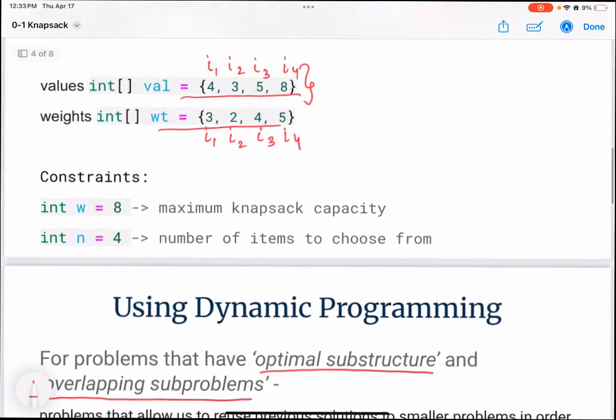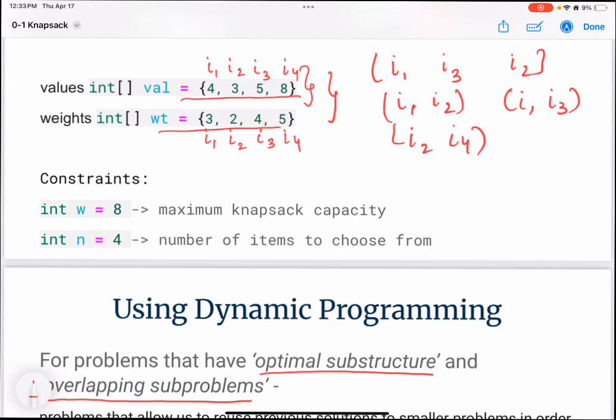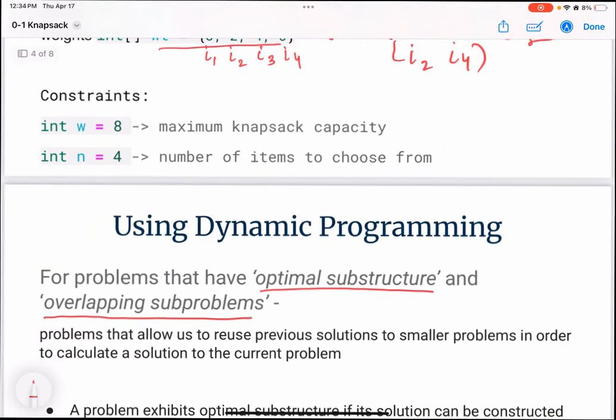Optimal substructure means that out of this array of items, you need to find a certain subset, like let's say item 1 or item 3, or this is one subset. There can be many subsets like item 1, item 2; item 1, item 3; item 2, item 4. So there are various combinations of these items that you can choose. But you are supposed to choose such a subset that gives you the maximum value and in a way that it does not exceed the weight of your knapsack. This is implied by optimal substructure.